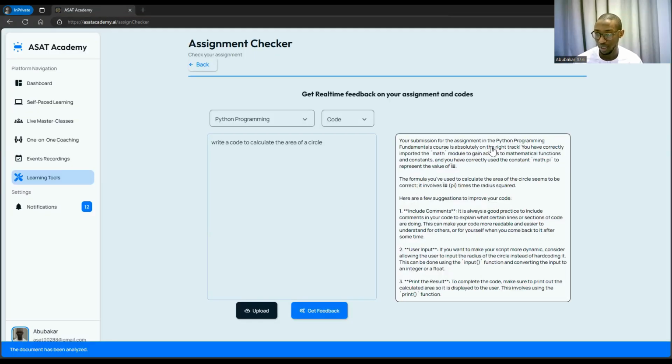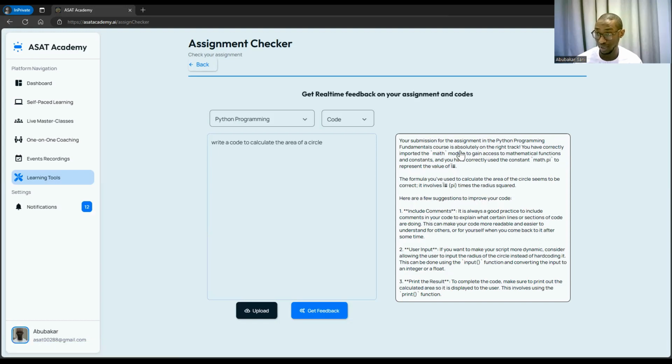As you can see, now it said my assignment is on the right track, correctly imported the math, you get access to functions, you use it to get pi, and the formula you use seems to be correct. Involves pi times radius squared, but there are still some suggestions you can follow to improve your code. You can add comments, you can add user input, and you can print the result. Awesome. Okay, so now let's go and start with the presentation.